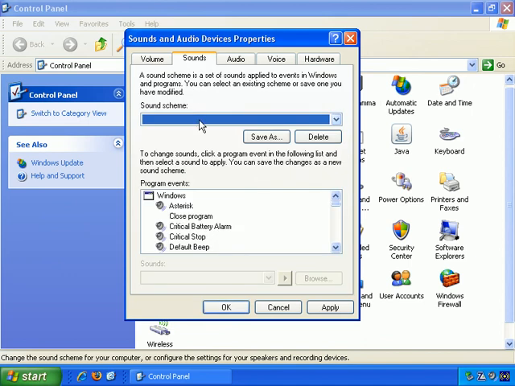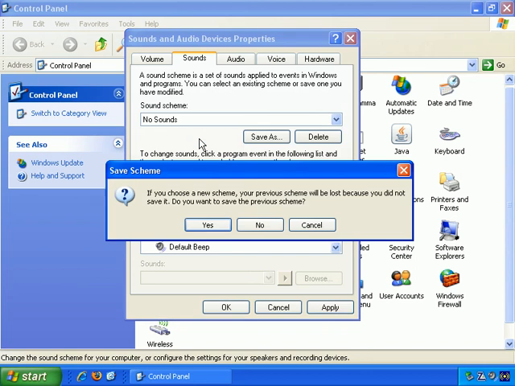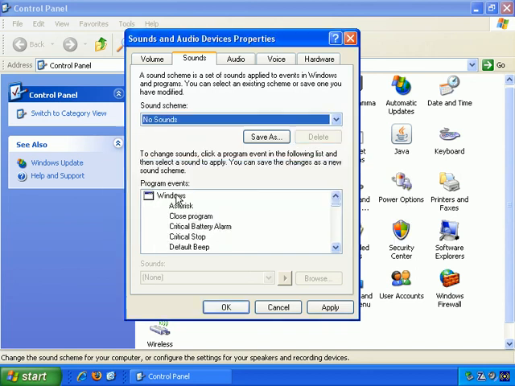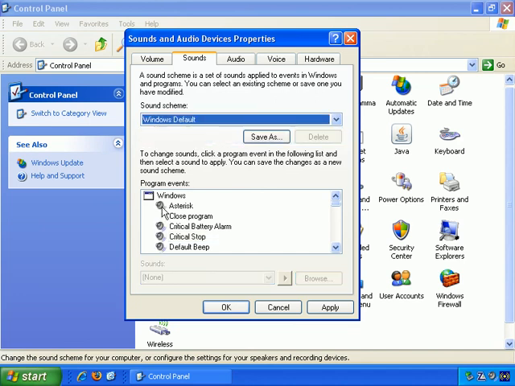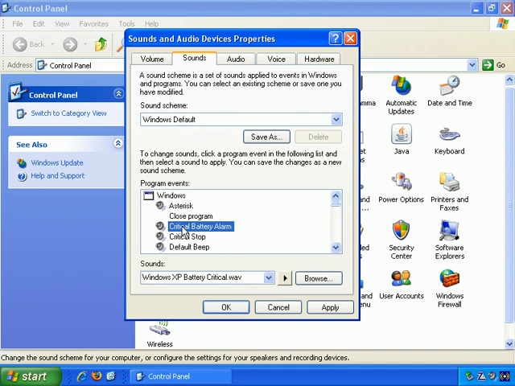Okay, the Sounds tab. And here you specify which sounds play in Windows at which times. And you can specify no sounds. Let's say no to that. And here are all the events, program events as they're called, close program, critical stop, and so on. Currently, there's no sound for any of them, but if I change it to Windows Default here, you see that these little icons appear next to these events. And if you click on each event, it tells you what the sound is.